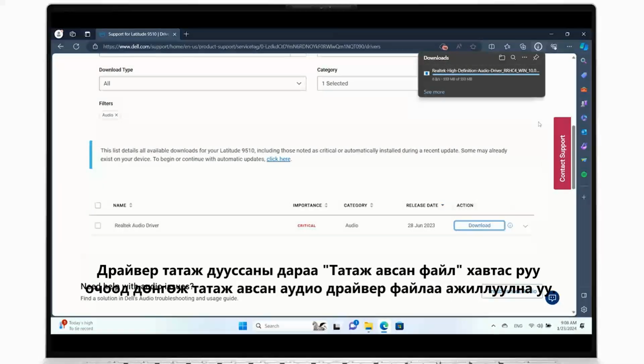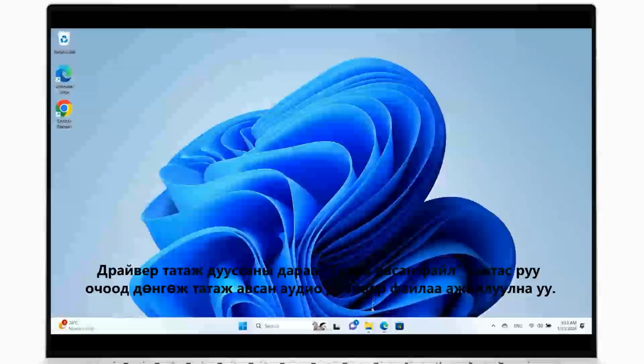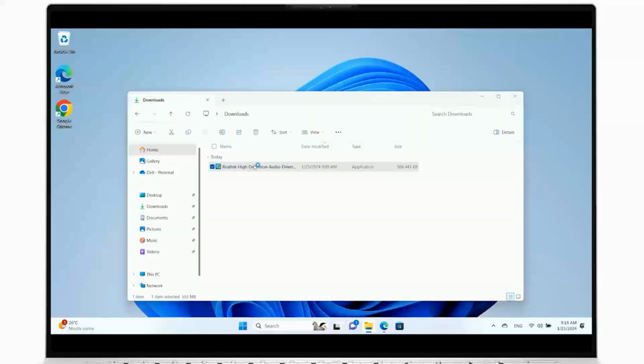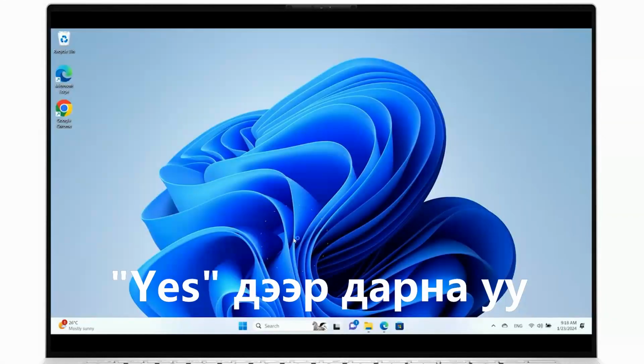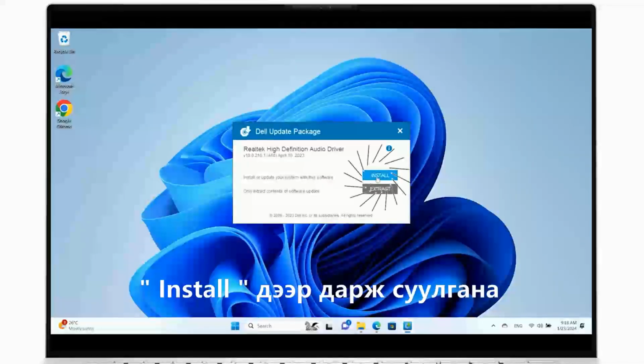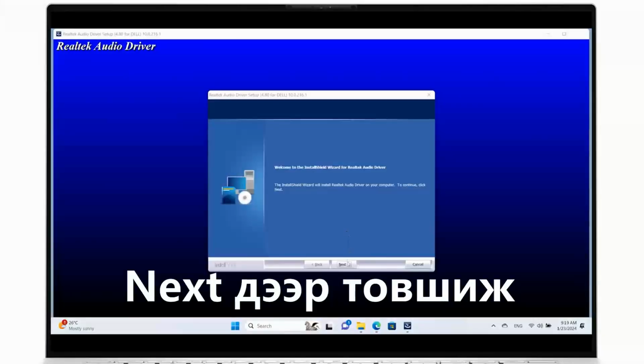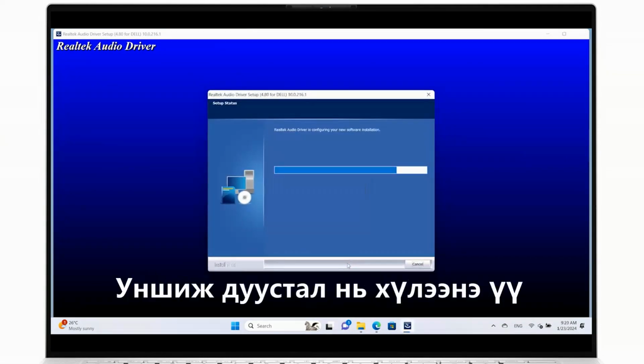Once the driver download is complete, navigate to the Downloads folder and run the audio driver file you just downloaded. Click Yes to allow the changes, and then click Install, and the install wizard will appear. When it does, click Next, then click Next again to continue with the two-step process.